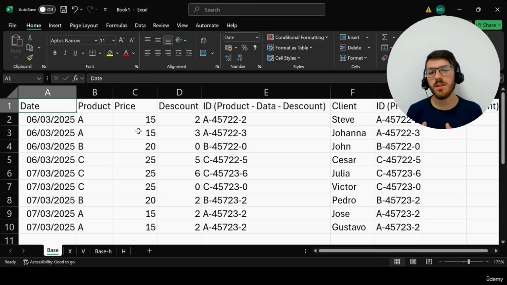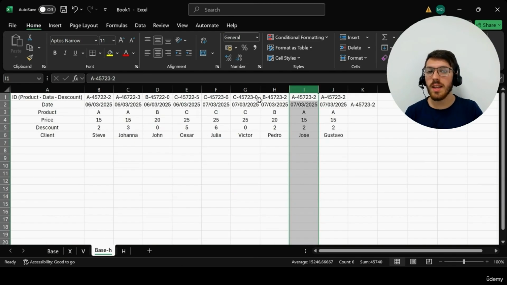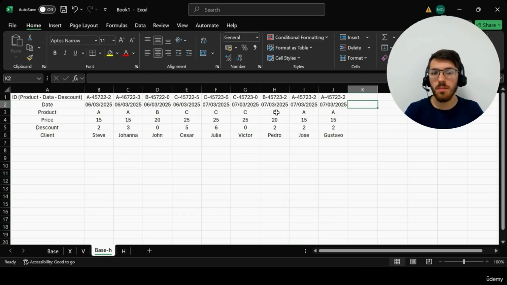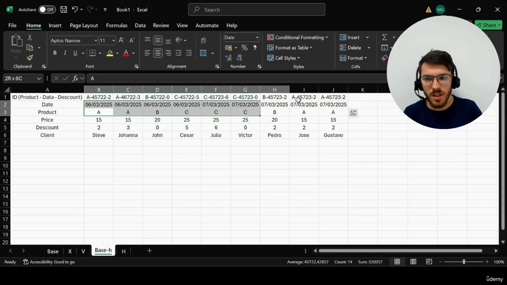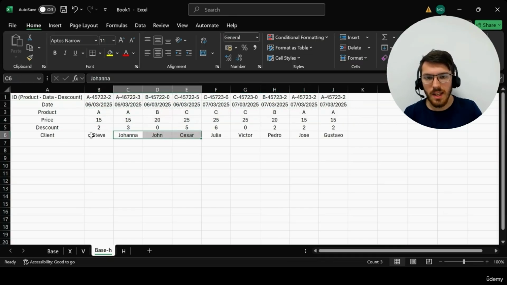I know HLOOKUP is not very commonly used, but if you want, you can make a table like this. It's not wrong to do a table like this, it's just a different visualization. Our IDs are now in our first row, and then you have the date, the product, the price, the discount, and the client. So it's exactly the same base, but organized in a different way. You can use what you prefer, according to what you want to do and which formula you want to use.